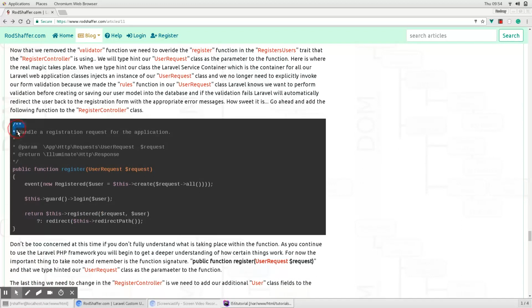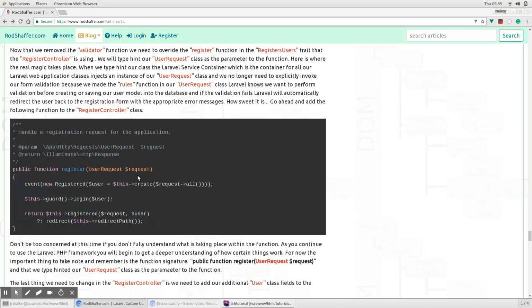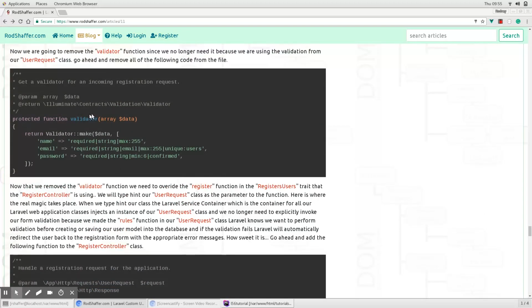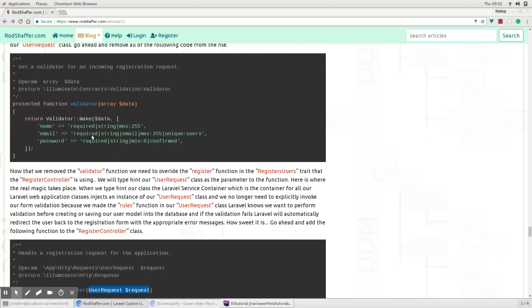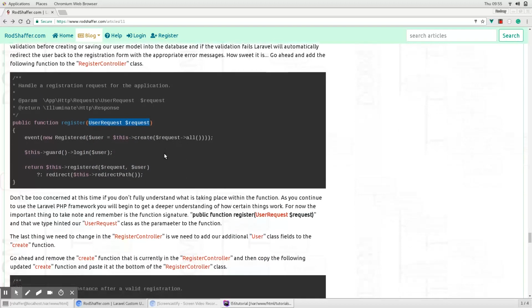So you can come right here to my blog article and you can just highlight everything and right click on it and say copy and paste it in there if you would like. But the important things I'd like to point out is just that you designated right here that you wanted to use the user request object, and you removed this validator method because we're no longer using it. We're now using the one that's in the user request class that we created.